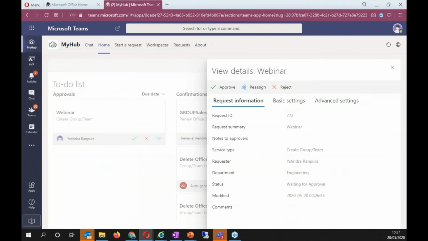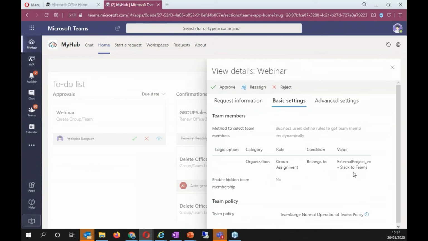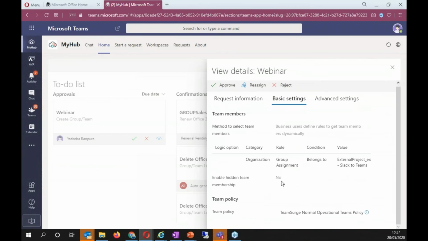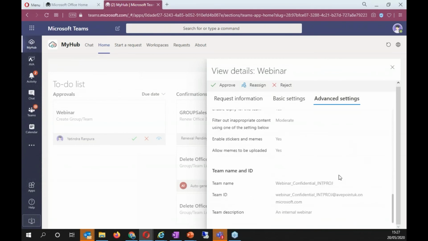So now imagine that I'm a manager instead of the requester. I can then go in, I can see what the request summary is. If there's any notes to approvers, that would show up. We can see the status as well. So if there's hundreds of these things, it's very easy to identify. We can look at all the settings underneath that. So what was it about? What kind of membership have we got? In this case, there's a logic behind it. We can click on the policy and we're going to see what's enabled within here. We can also look at advanced settings, and all of those are captured within here.